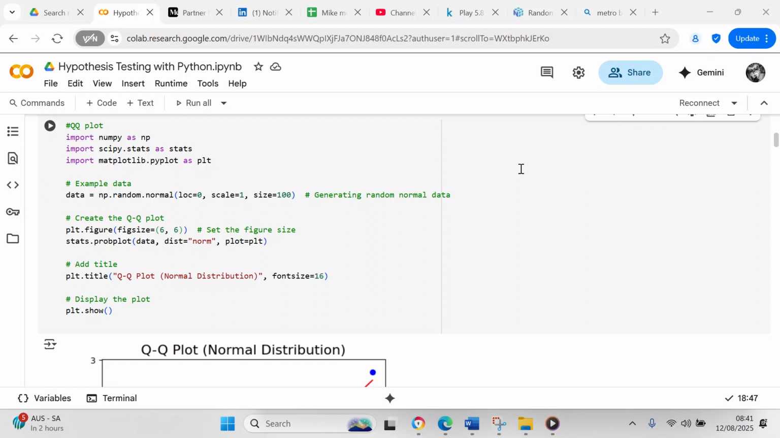In this particular video, what we're going to talk about is the QQ plot, which is a quantile plot. Basically, what it does is it lays a distribution that you've got over a normal distribution or another distribution that you have selected, and it gives you a visual representation as to whether that distribution follows a normal distribution or another distribution that you have named.